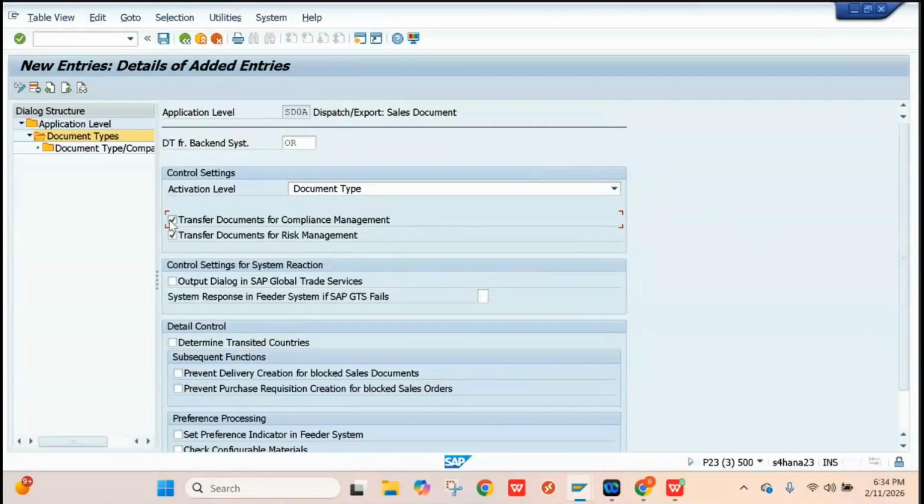Clear? Any doubts? No. Okay, that's all about it.